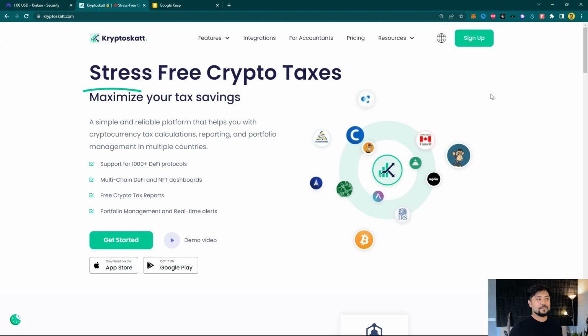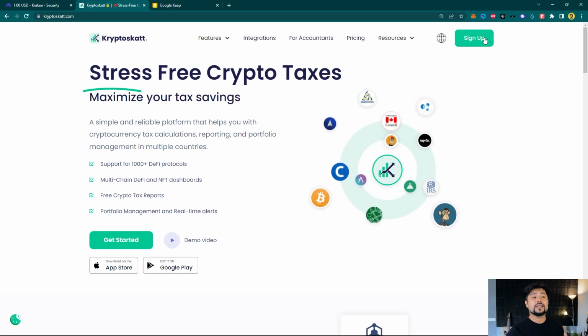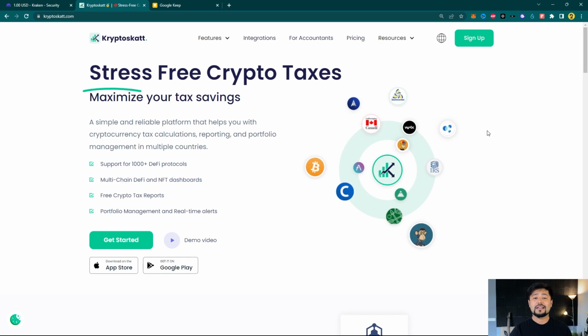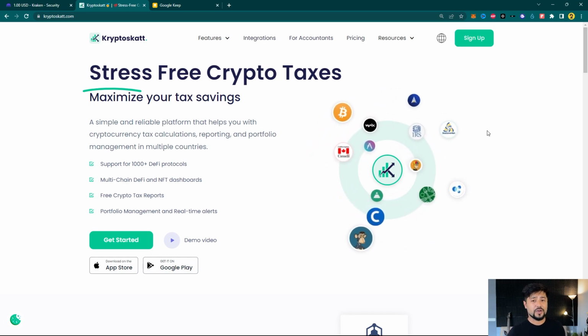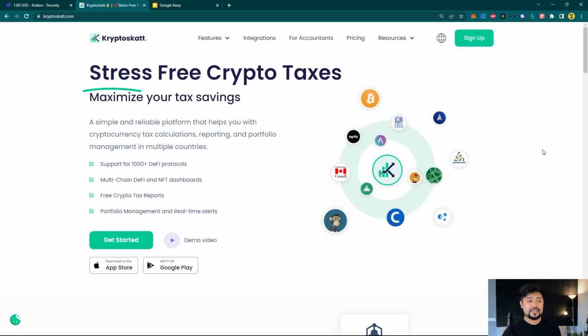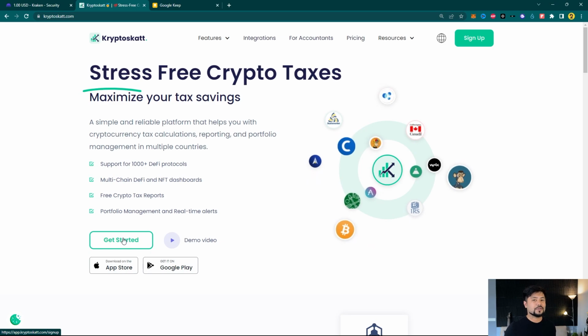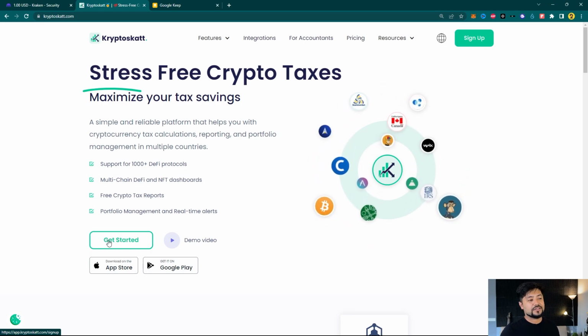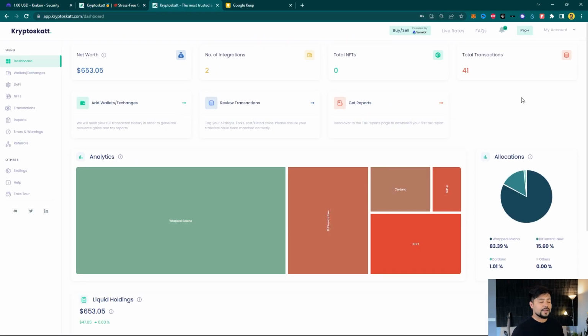Alright, so as the next step, all you got to do is go to cryptoscat.com, and once you're in here, simply click on sign up. It'll hardly take a couple of seconds, guys. It's done using a Google account, so you don't really have to worry about anything. Just click on sign up and sign up using a Google account. It's going to be really quick. Now since I already have an account with CryptoScat, all I'll do is click on get started, and that will take me to app.cryptoscat.com.